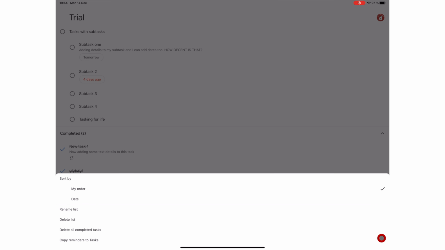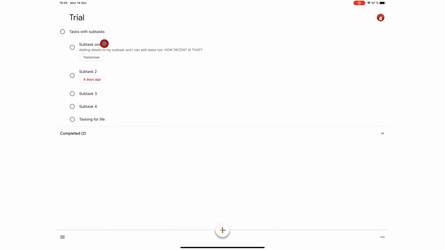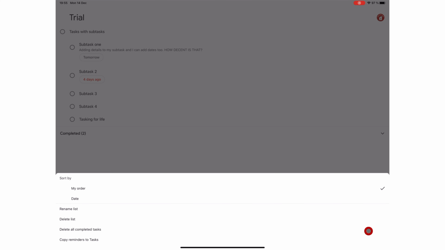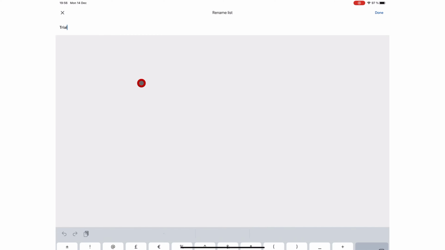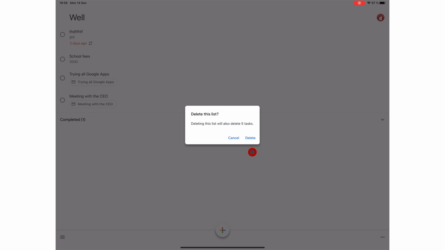The three dots icon lets you sort your tasks by order or date, rename list, delete all completed tasks, copy reminders to tasks. You can sort your tasks by my order to view your tasks in the order you created them in, starting from the newest to the oldest task you created in the application. If you sort your tasks by date, the application shows them in a chronological order from past to future. This view disrupts the tasks and their subtask hierarchy. You can rename list or delete list.